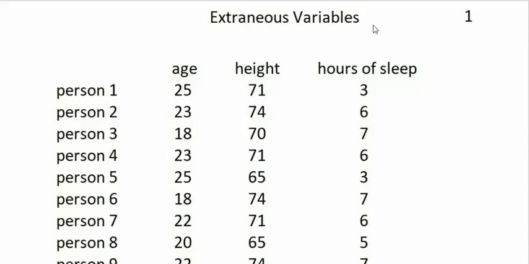So how do you do matching in a matched pairs design? Well, first you have to pick something called a matching variable. The matching variable is what you want the two groups to be equal on. It's some important characteristic that you want the groups to be equal on.